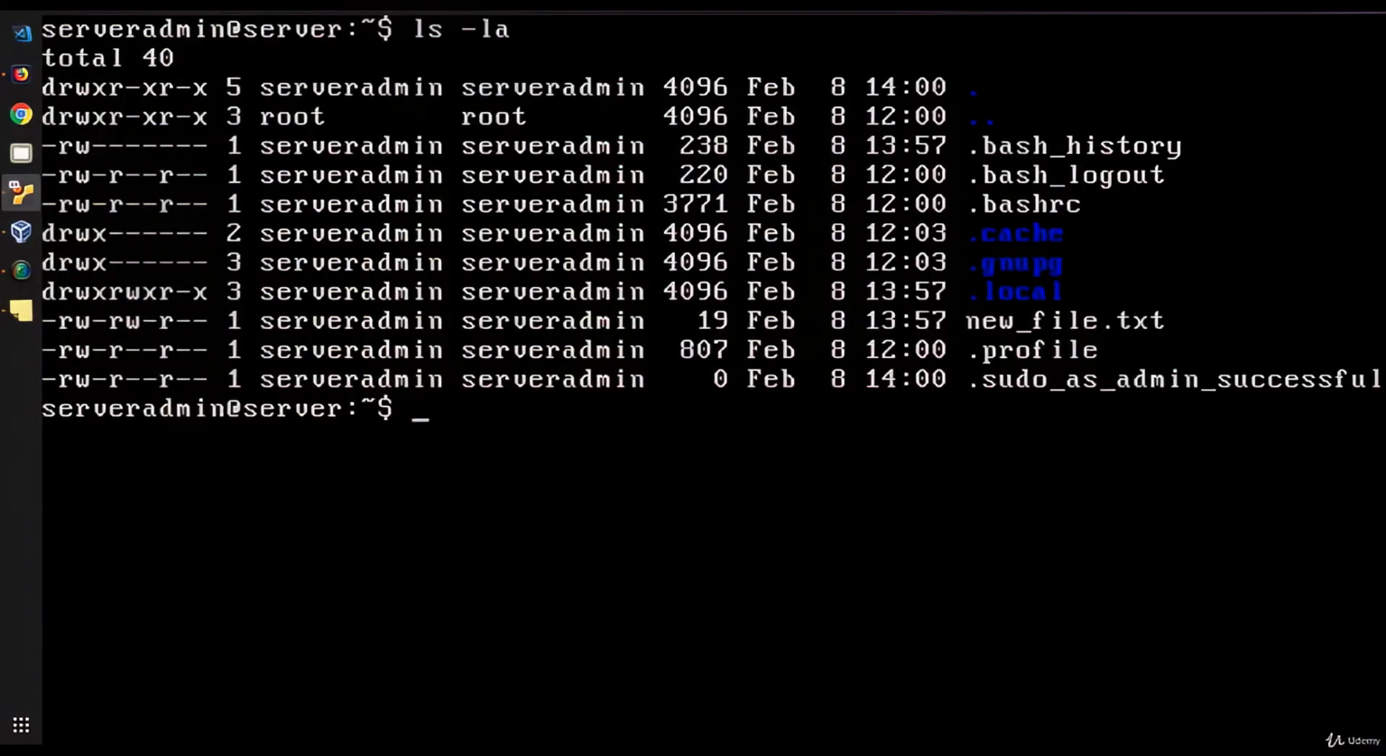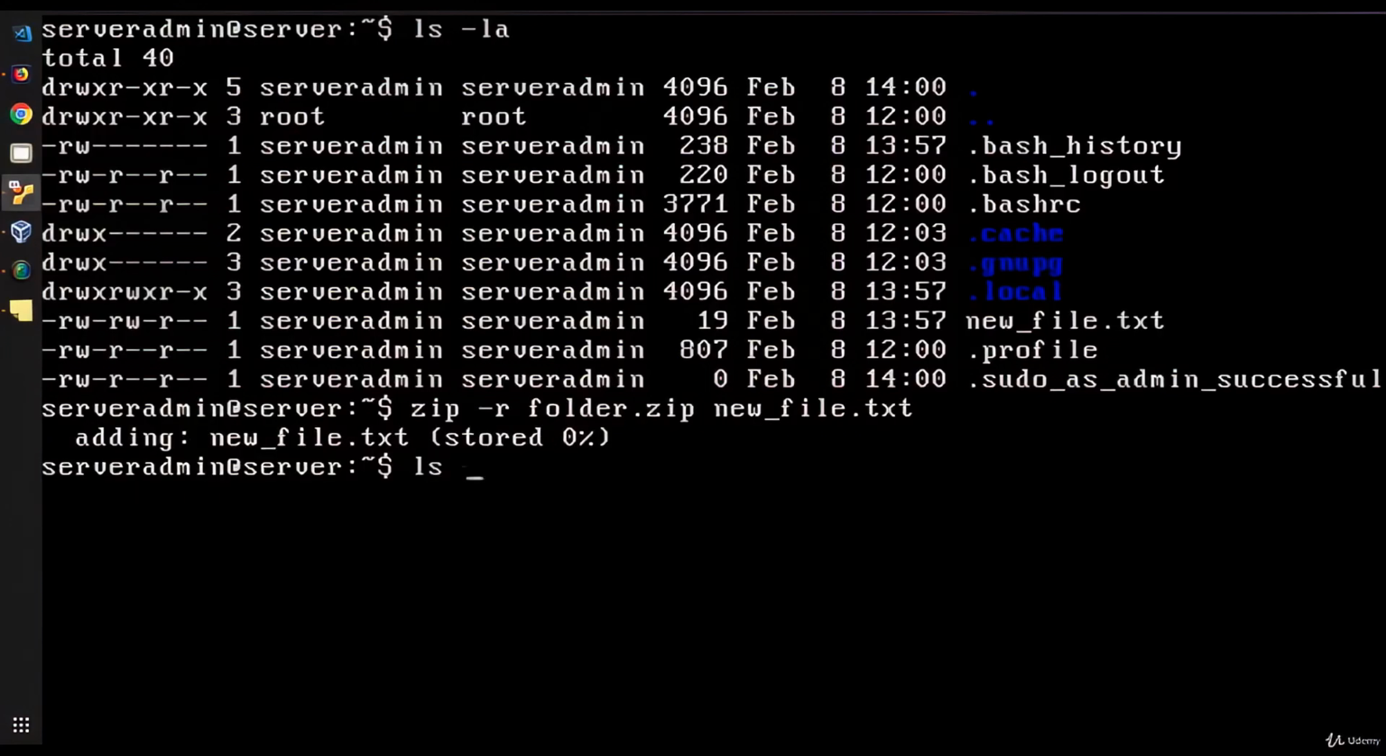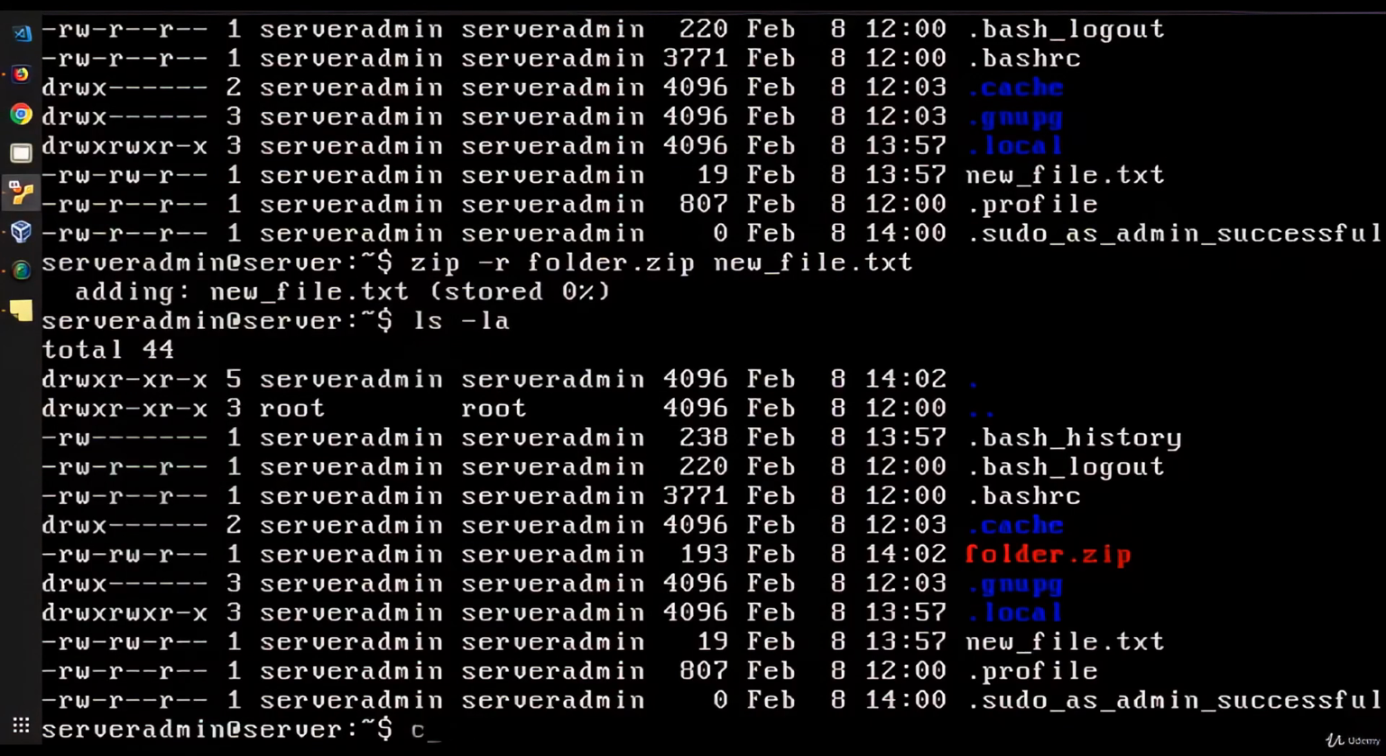If we would like to create an archive containing all the files from this directory, we can use just the zip command and then -r. Let's say we'll create a folder.zip. Next, we will have to specify which files we would like to include inside of our archive. Let's say we would like only to place this newfile.txt. And when we take a look at the contents of our directory, we see folder.zip is the new archive.